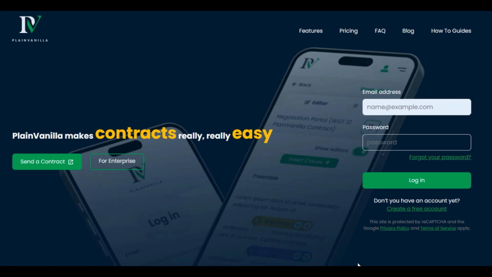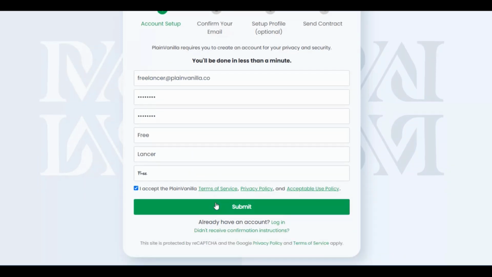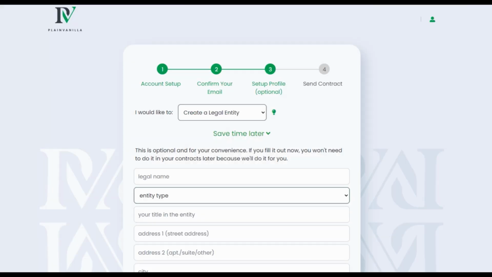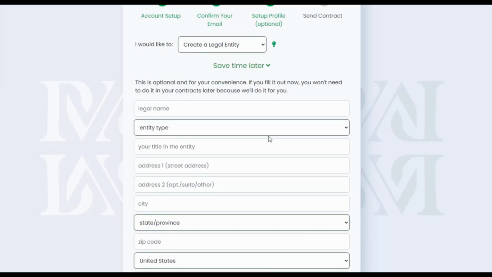In this video, I am going to show you how to sign up and get access to your magic link. When you visit plainvanilla.co, hit create a free account. Once you have confirmed your account, please go ahead and fill out the information here. This will help you in the long run so you don't have to fill it out later.